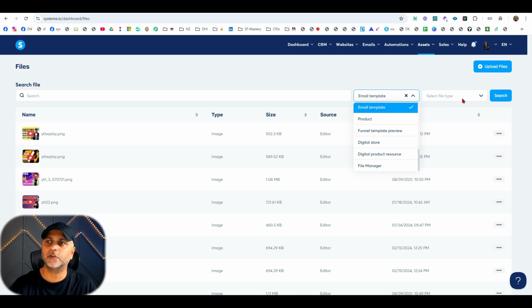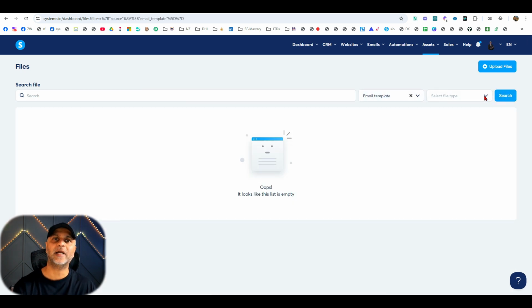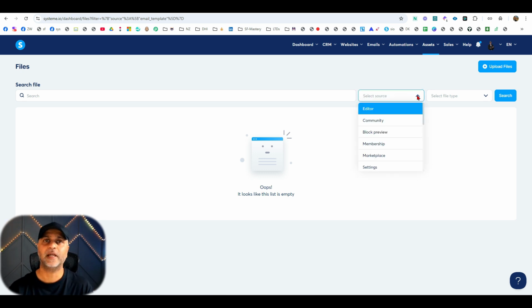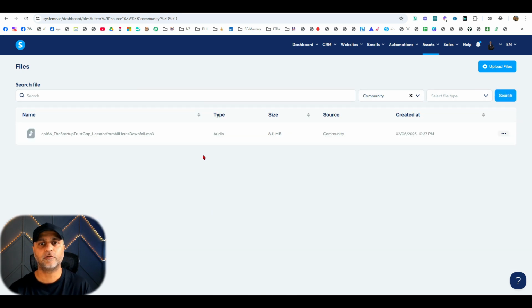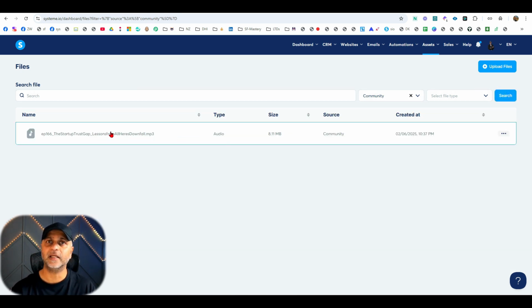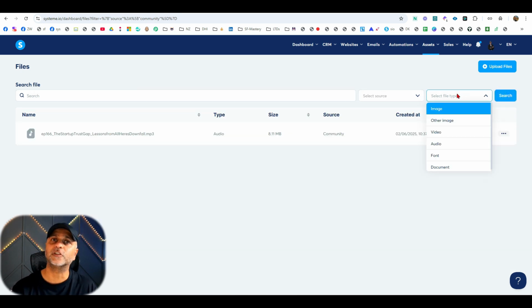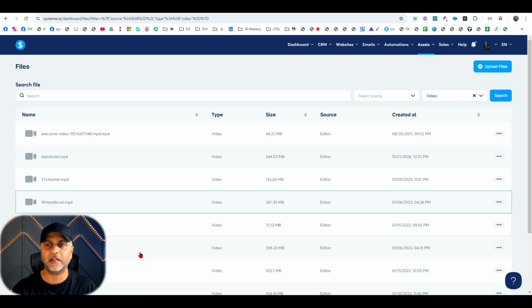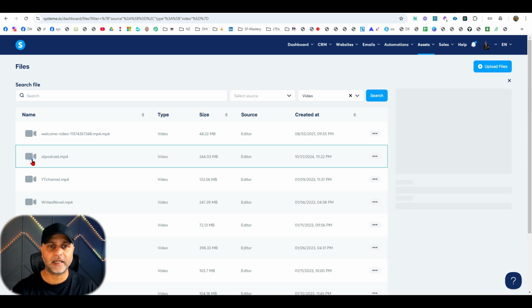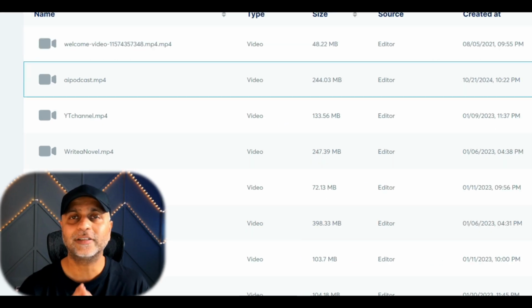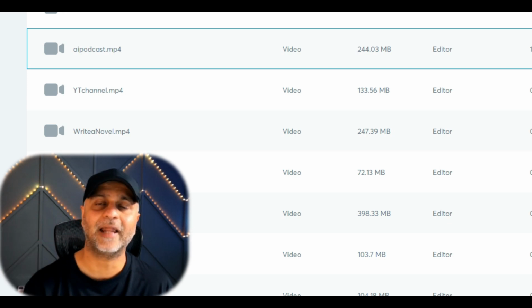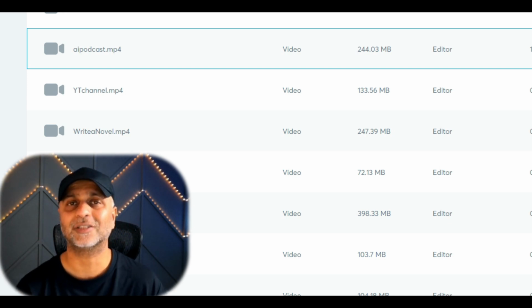So let's say I want to search all my files inside of my email templates. You can see I don't have any. Now let's use an example where I know there are files, which is my communities. So I'm going to click on community and search for files, and here's my MP3 file inside of my community. You can also look for specific file types. So let's say that I want to search for all video files. I can find all my video files, and then I can click on one of them and it's going to show me a preview right here. Awesome job, System team, for adding file manager inside of our System accounts.